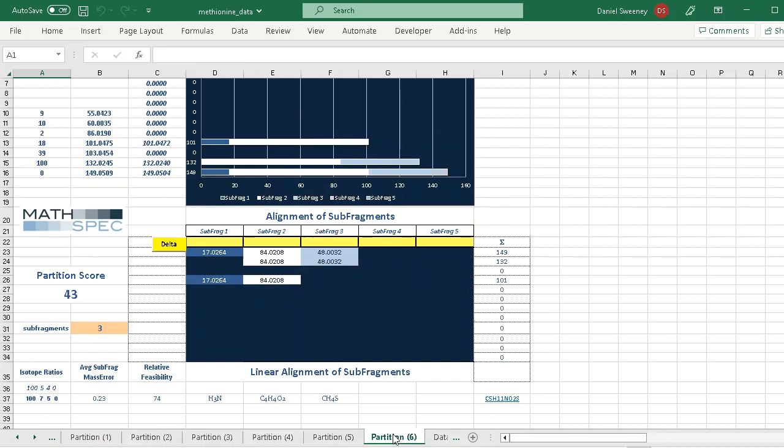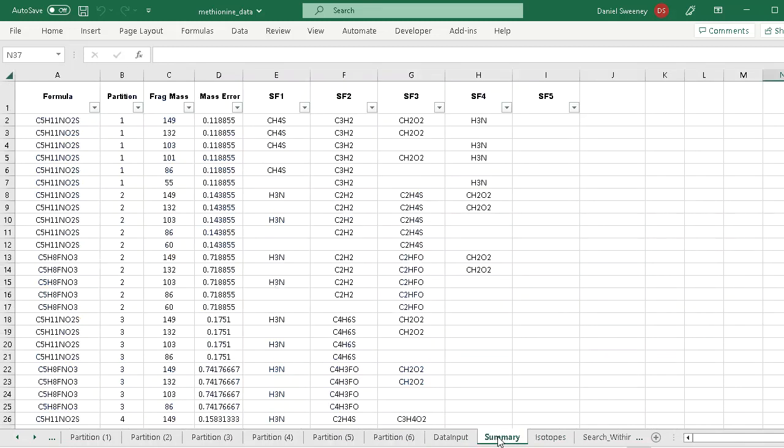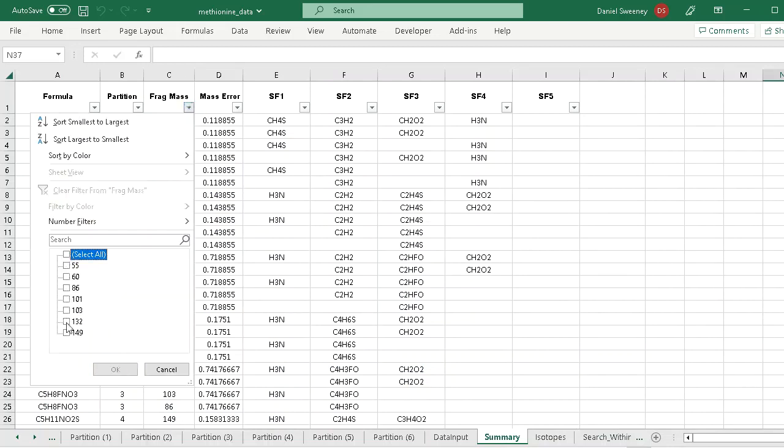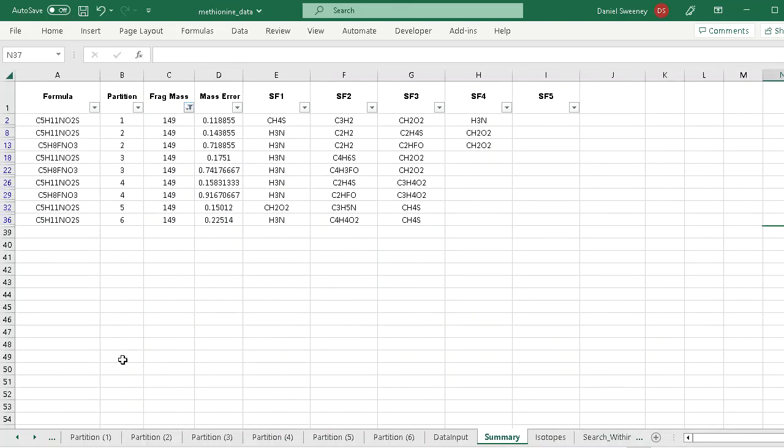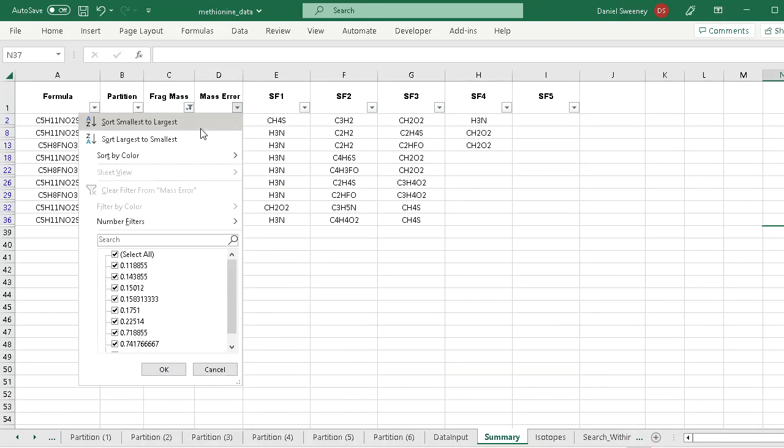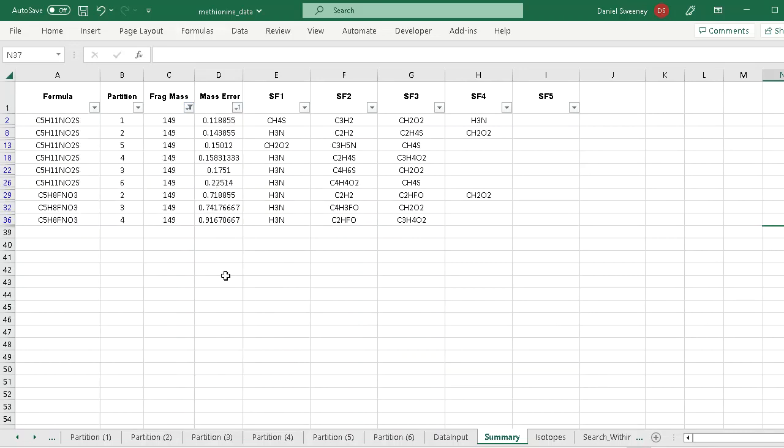We can compare all 6 partitions in the summary worksheet. The mass error scores are the same for each row of each partition. To compare the mass errors, I can pick out the formula of the precursor ion in each one and then sort by mass error, smallest to largest. In this case, we can see that the formula C5H11NO2S is giving much lower mass errors than the formula C5H8NO3.